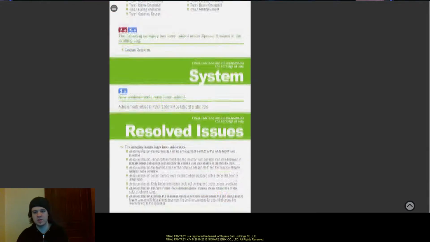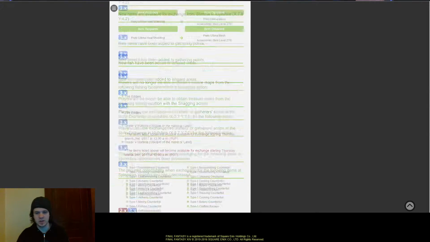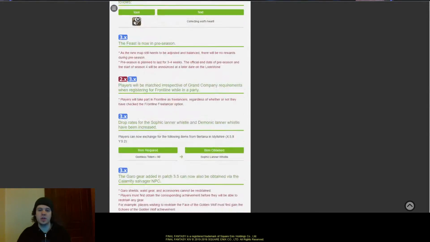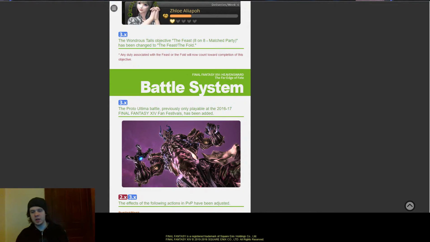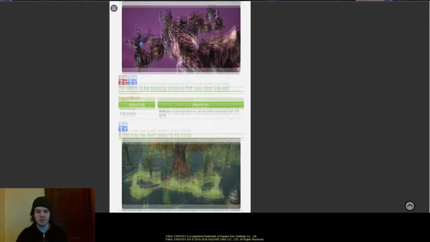And then it talks about some resolved issues, as well as, of course, the stats achievements. So let me know in the comments down below, what are you looking forward to on this main patch? From this, there's really three main highlights. Is it the new crafting reward system for turning in items, or the Proto Ultima battle, or, well, I guess it's for PvP, or the Anima weapons? I'm going to be looking forward to the Proto Ultima, especially the 270 accessories.